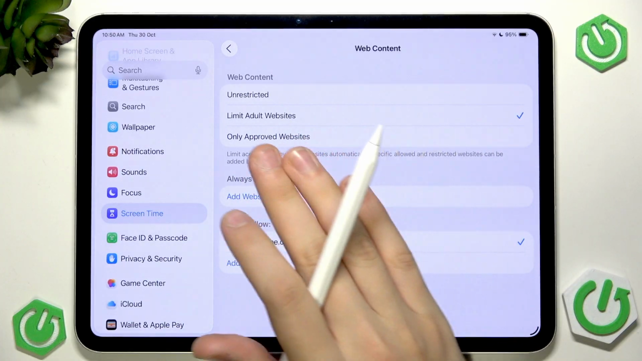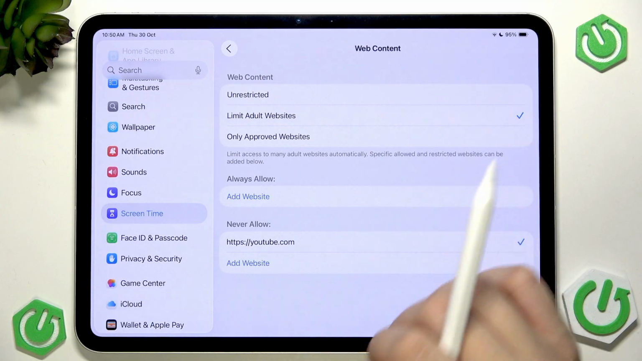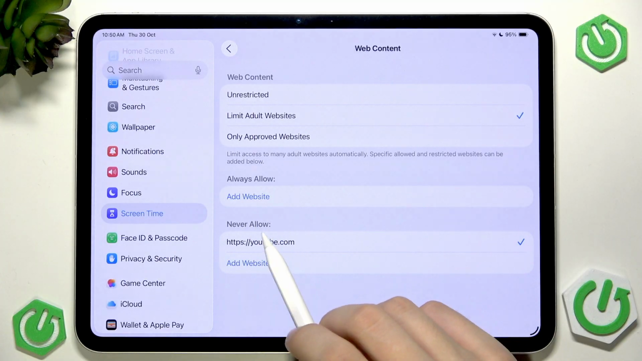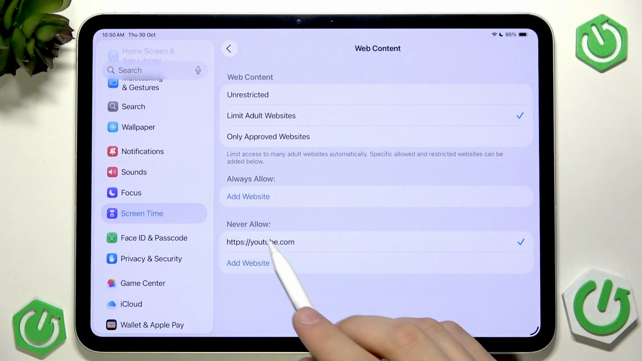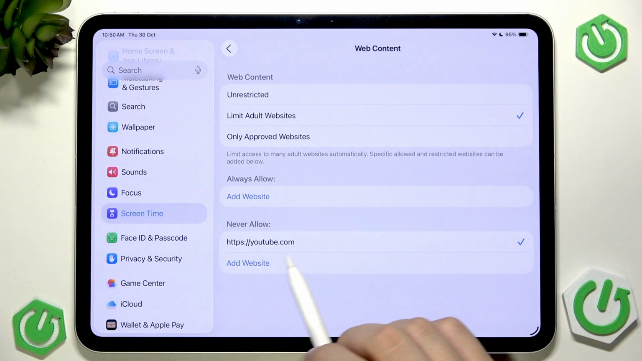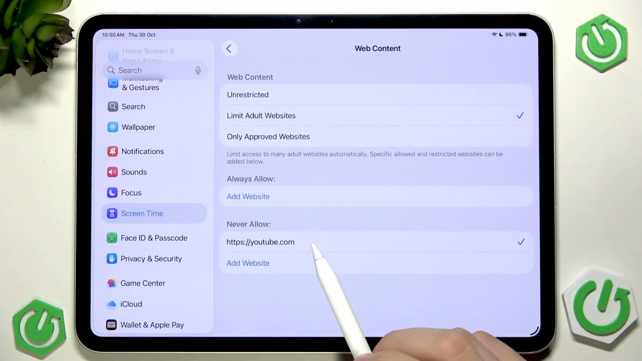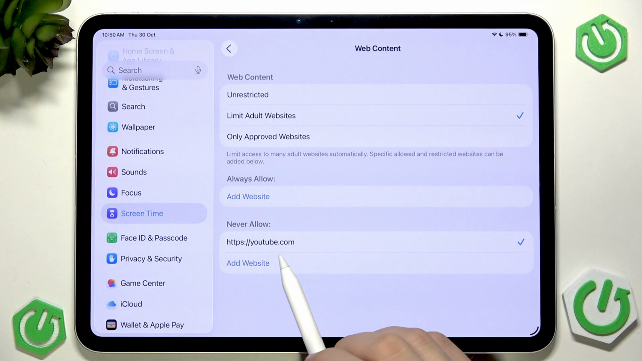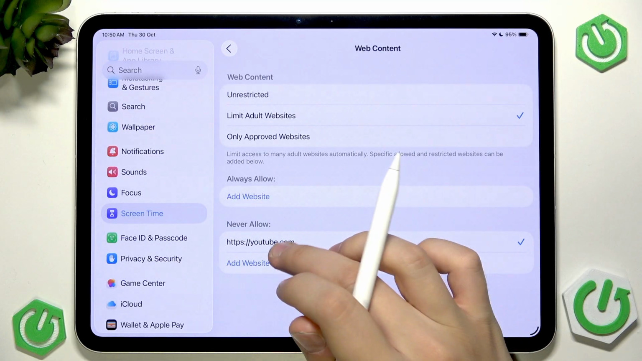Don't really care about the name, because the normal websites you want to have, of course, won't be restricted. You will have only restricted domains. Here, for example, down below, you can restrict the access to YouTube. And if you want to have some other adult websites, just add them here. But to never allow, add youtube.com. Here, as you can see, it's over here.